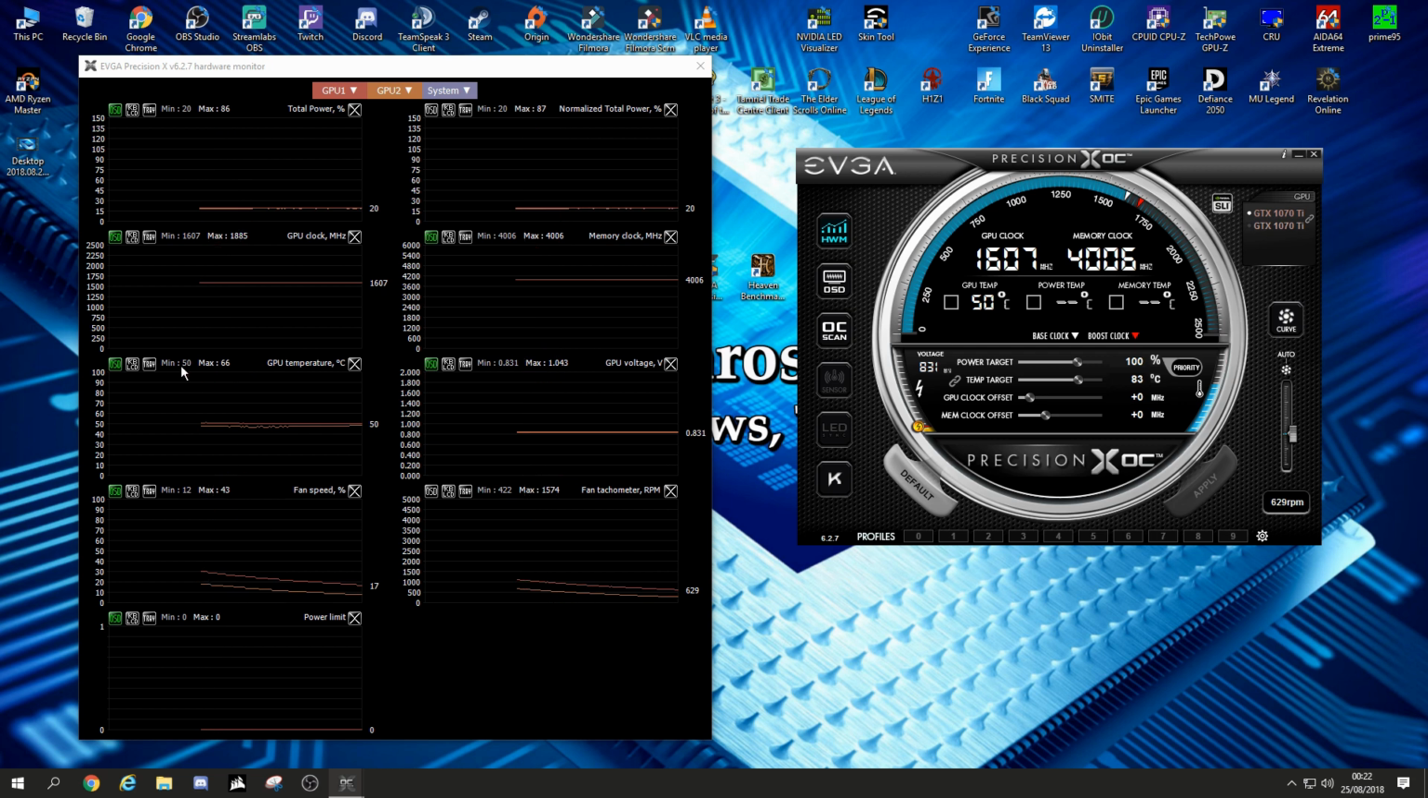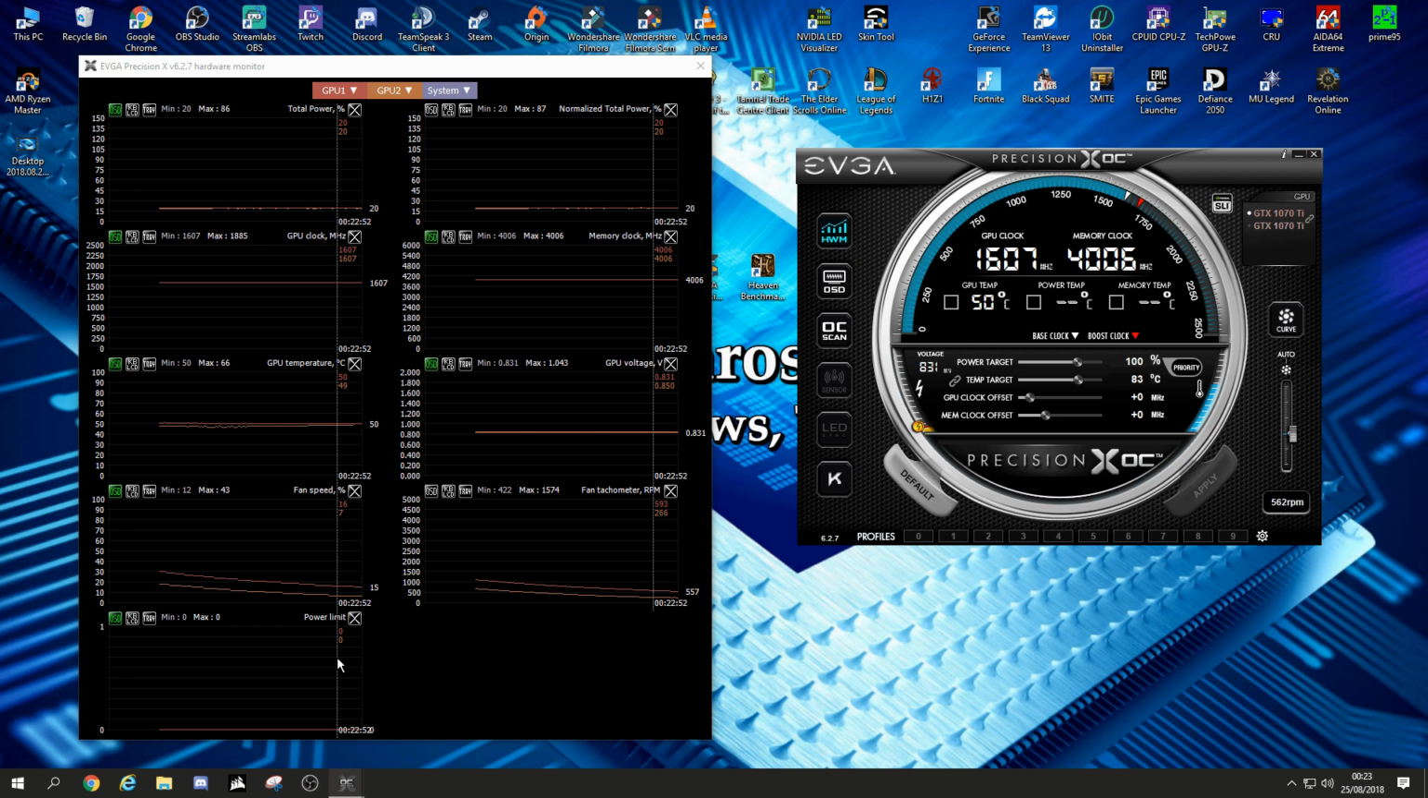GPU temperatures, what our minimum temperature is and what our max temperature will be. Fan speed, so this is in percentage, this is how fast your fans will be running, and then power limit at the bottom. Now power limit is a 0 to 1 ratio, 0 is off, 1 is on. What this basically means is that if your power limit hits 1, you're basically thermal throttling your GPUs based on the power percentage reaching its max.